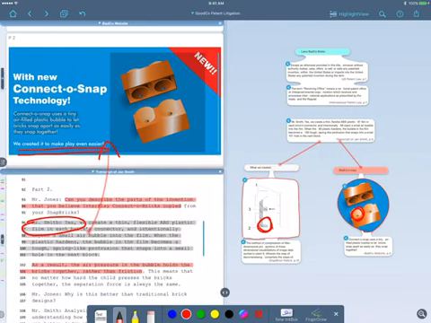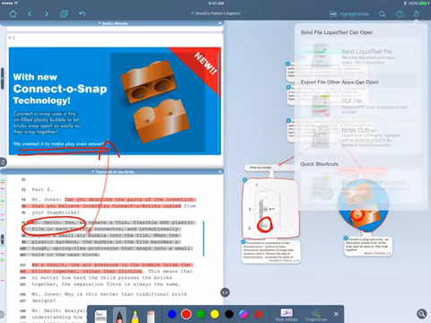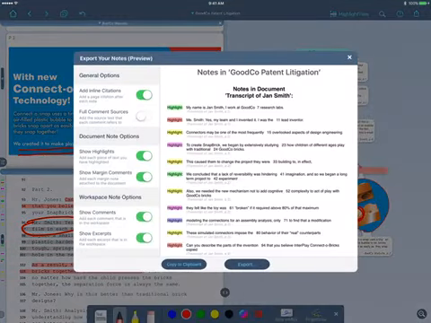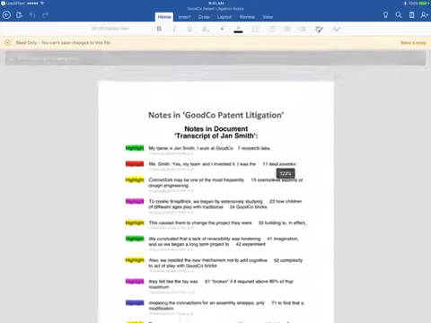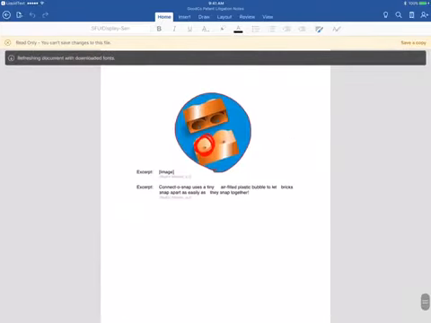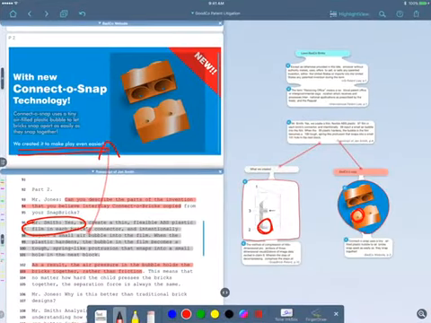I'd like to share this with the judge, so I'll use LiquidText's Notes Outline feature that converts the workspace to a nice linear document that I can send right over to Microsoft Word, and I can edit into a final form and send it to the judge. Now we'll go back to the LiquidText app again.